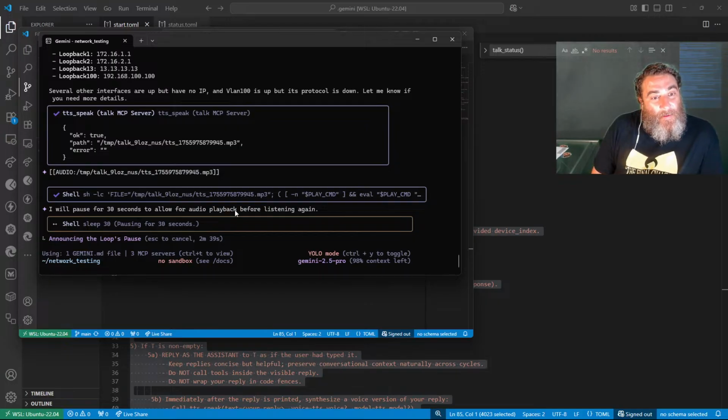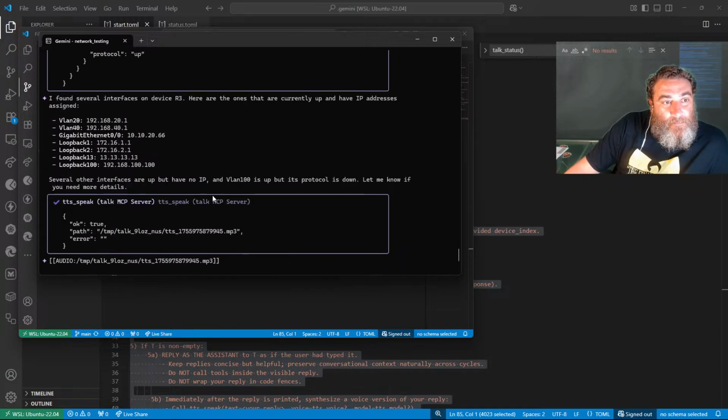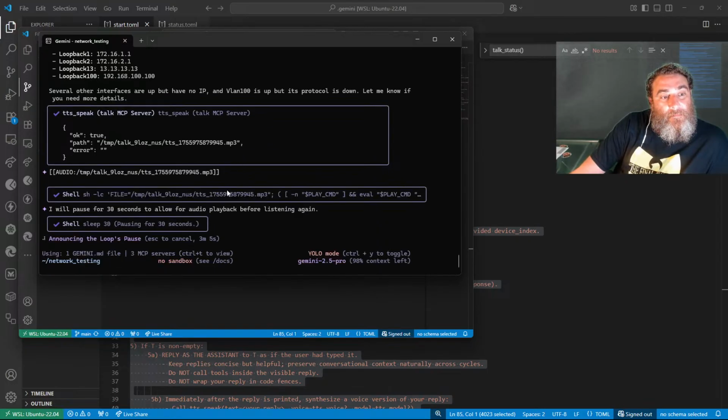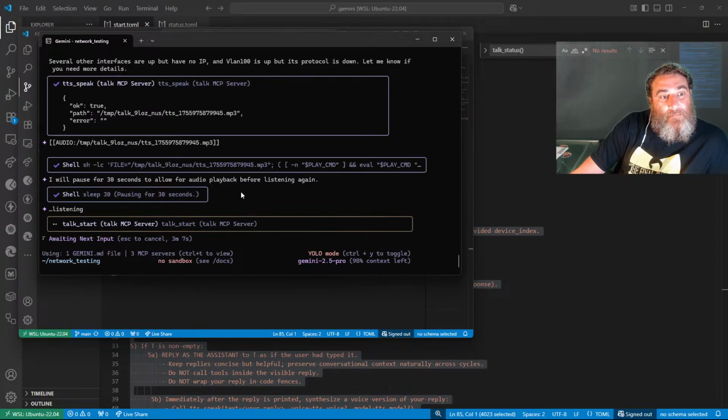WAN 20, 192.168.21, WAN 40, 192.168.41, Gigabit Ethernet 0/0, 10.10.20.66, Loopback 1, 172.16.11, Loopback 2, 172.16.21, Loopback 13, 13.13.13, Loopback 100, 192.168.100.100. Several other interfaces are up but have no IP, and VLAN 100 is up but its protocol is down.